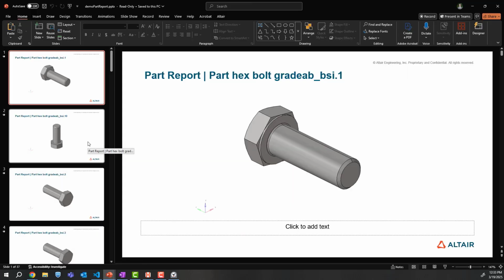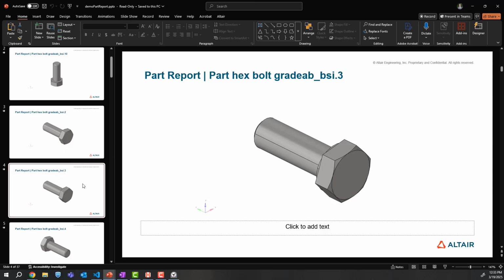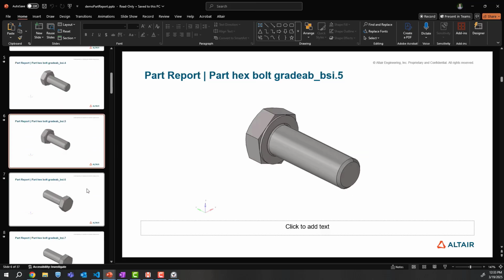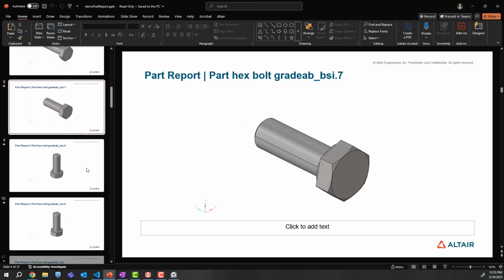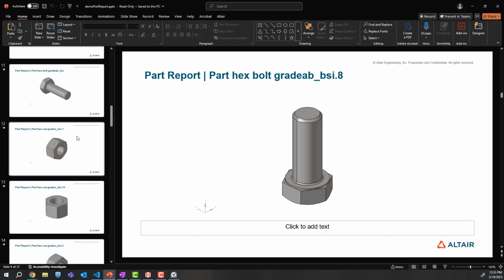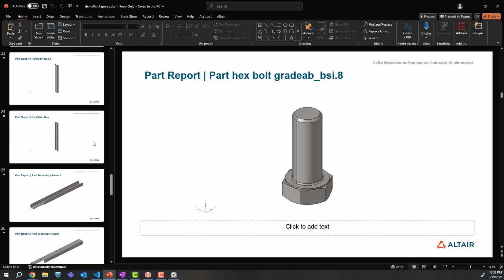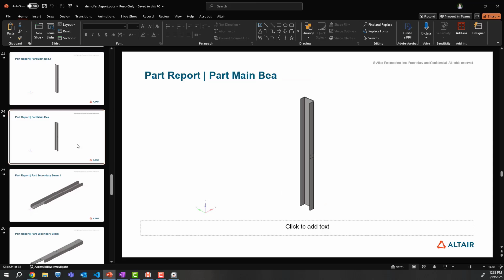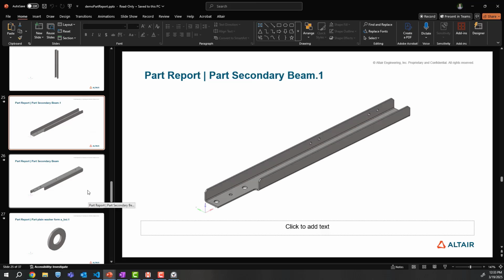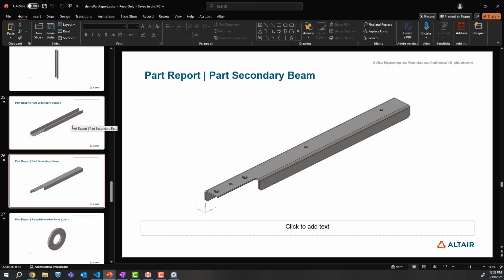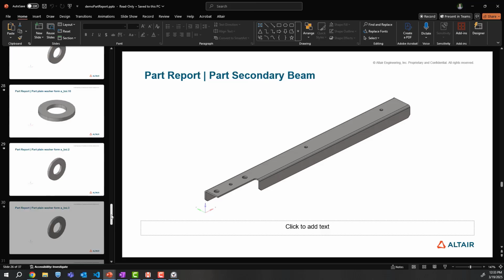So for every part that was matched with our classification tool, it's looping through those together. It gives you a quick snapshot of each one of those. And then we move on to the nuts and finally back down to our structure. So these two are identified as geometrically similar. We've got the two beams and then of course all of our washers.